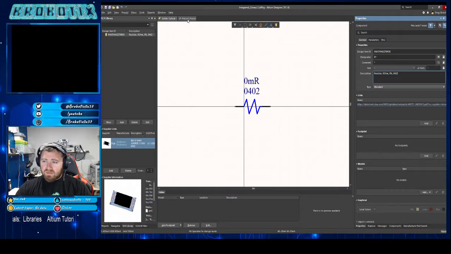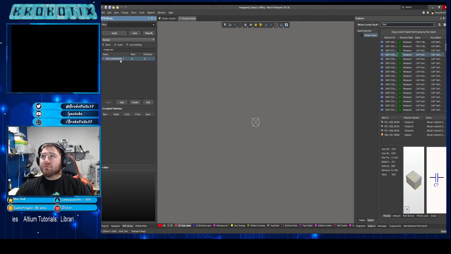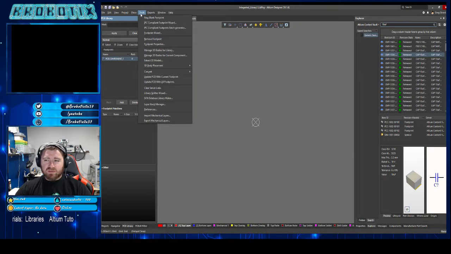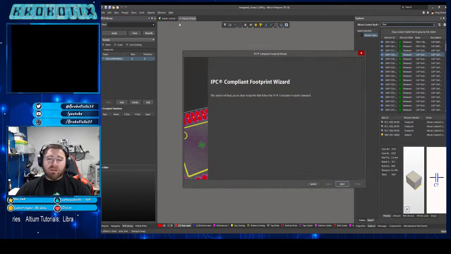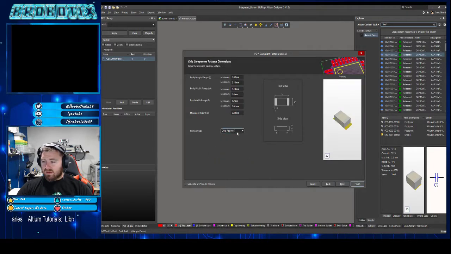PCB footprint. Go to PCB library. Again, it created an empty part for us. And for something simple like this, I can create this with a very useful tool called the IPC Compliant Footprint Wizard. What that does is uses the IPC standard, which is a PCB design standard, to come up with the optimal pad based on whatever package you're looking at. So I pick a chip here, and there's a resistor, and I generate a step file too, so I automatically get a 3D model in there.